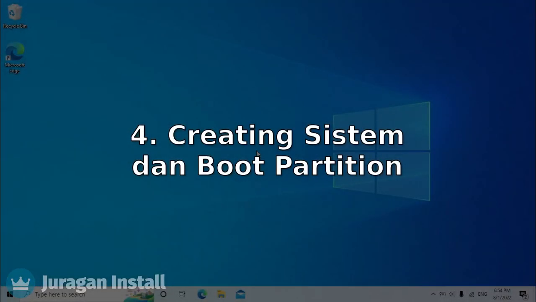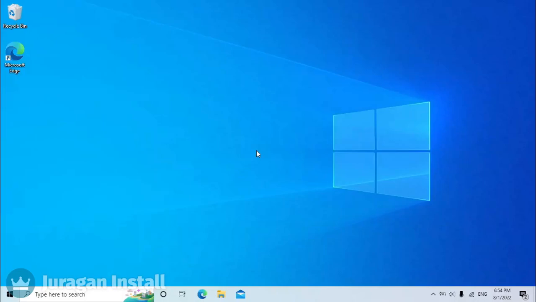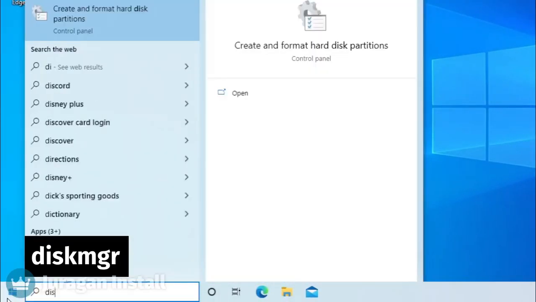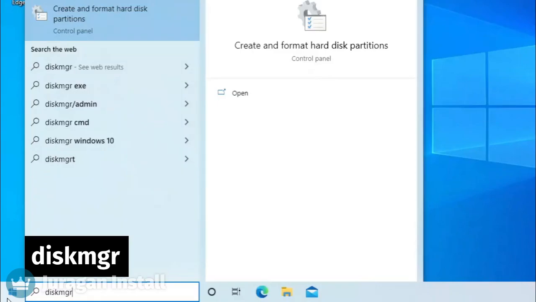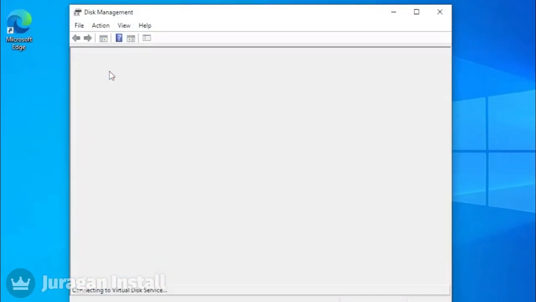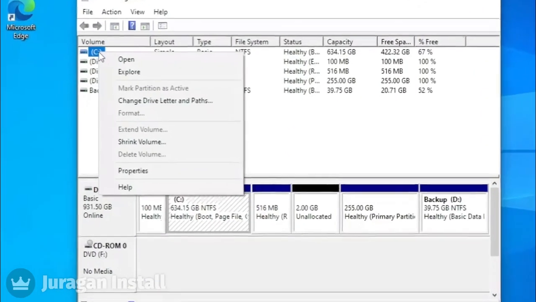Now we are going to make a partition. It is for storing another operating system's files. It can be taken from local disk C or the others, as long as there is free space available. Open Start menu. Type disk MGR. Click on this result. We are going to take space from local disk C. Right-click on the disk and choose Shrink Volume.